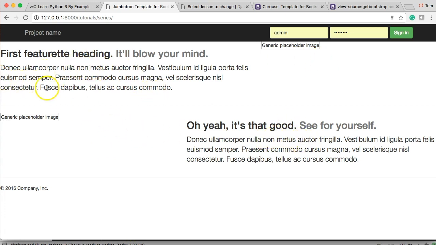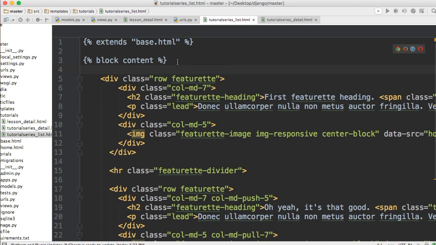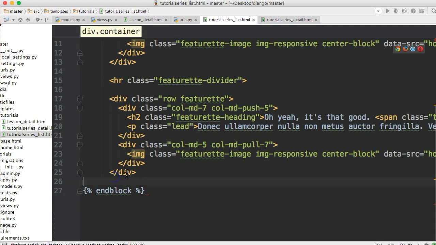I don't like how it's pushing all the way up against the side, so we need to go in here and add a div container. So div class is equal to container. And we'll just take this div right here, cut it, and go all the way down to the bottom and paste it.